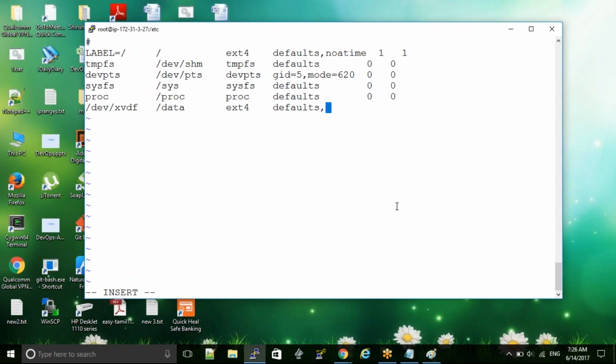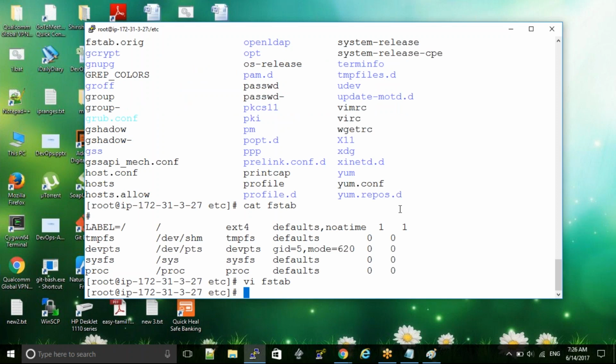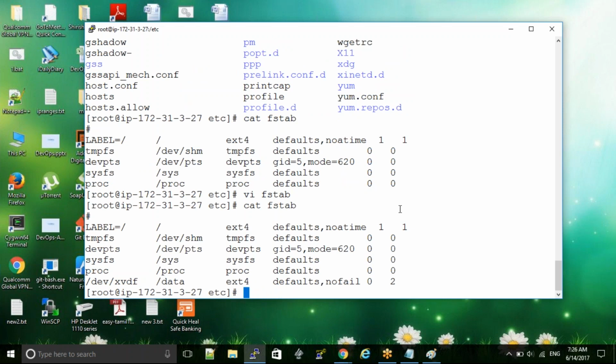You can Google it if you have any confusion; they give the same thing in a simpler format. So you add this line for making the mount point permanent. Then escape, colon wq exclamation mark, so I am exiting with saving. Let me check whether it has been saved or not. So it has been saved.